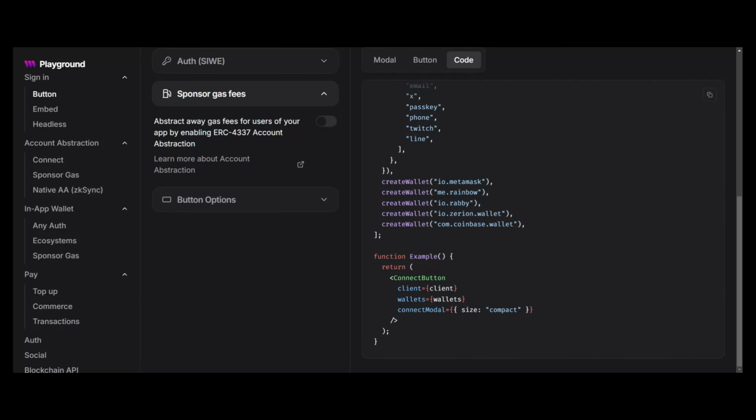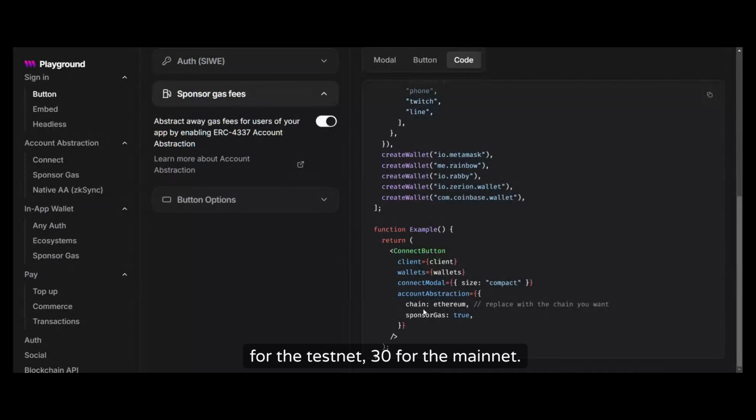And you want to be able to abstract away gas fees. If I were to turn this on, you see that it actually turns into this very, very small code snippet, right? Account abstraction, we specify the chain. Here would be Rootstock, 31 for the testnet, 30 for the mainnet.